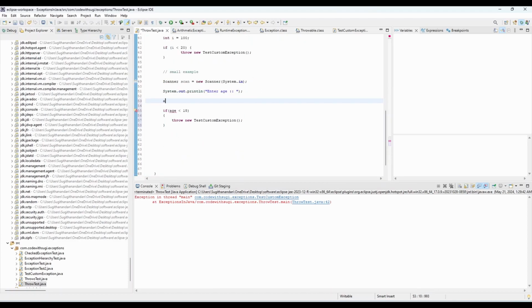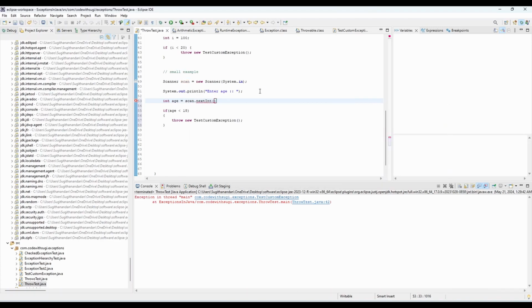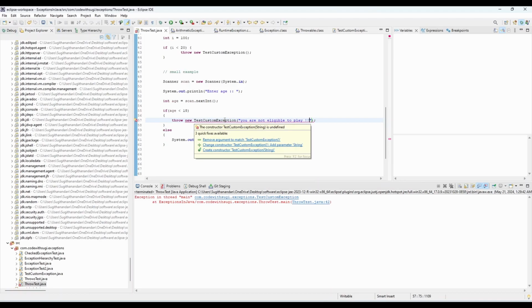Before that, we need to get the value into the variable age, right? So int age equal to sc.nextInt. There is a method called nextInt to get the integer values. Else, I'm going to print you are eligible to play. So here, if I pass any message like you are not eligible to play, then obviously the compiler will raise an error because there is no such constructor defined.